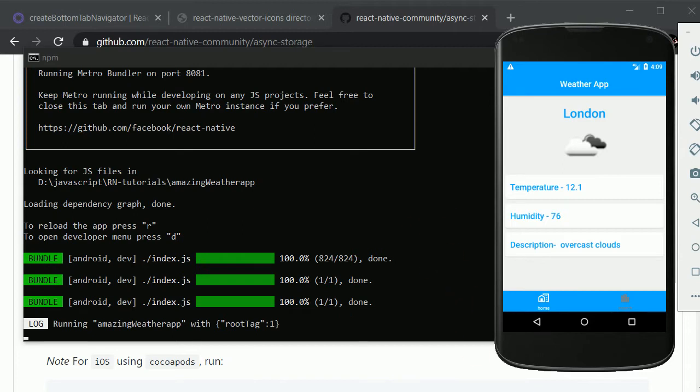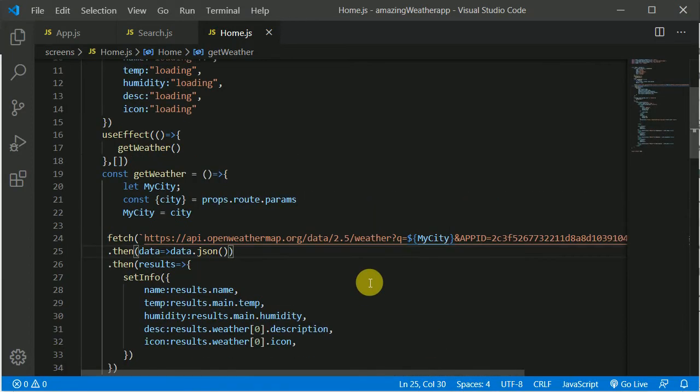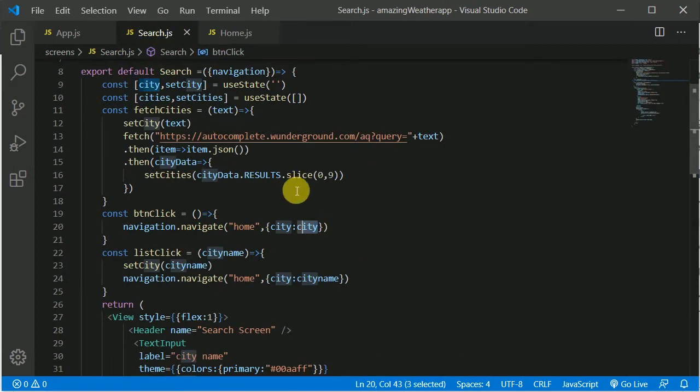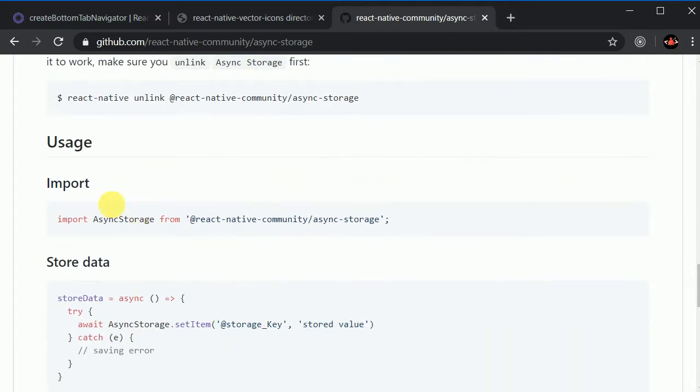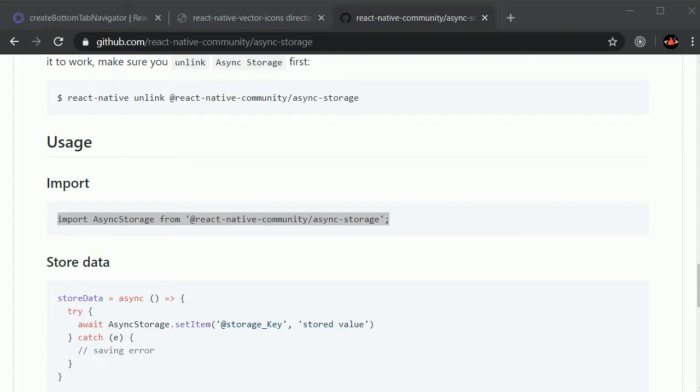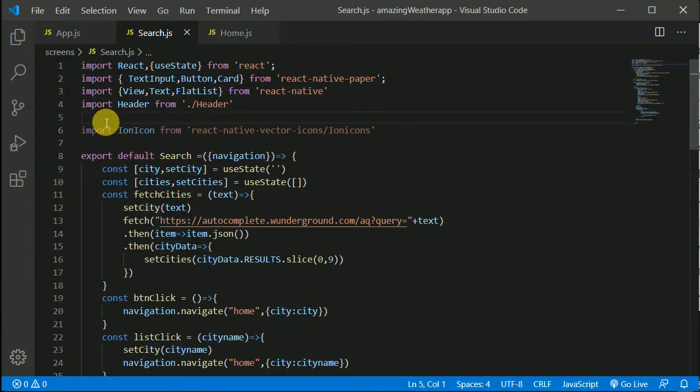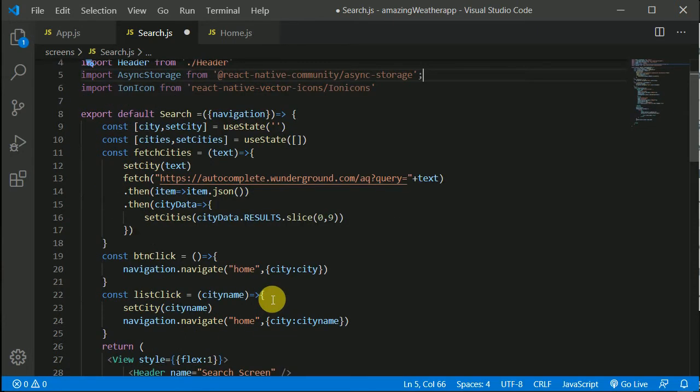So I'll be navigating to my code part, and let's implement the more logic in here. Okay, so I'll go to the search screen. First of all, let's see how to import that in here. So we can import async storage from it like so. I'll copy this, Control C, and paste it on the top, Control V, and I want to save the new city on my device when user clicks on this button or user clicks on this list, right? So first of all, I need to make this async because saving the new city may take a little bit, right? It may take a while, right?